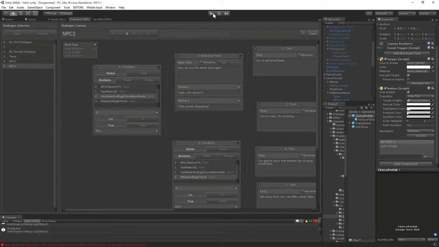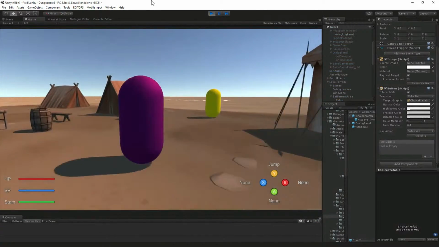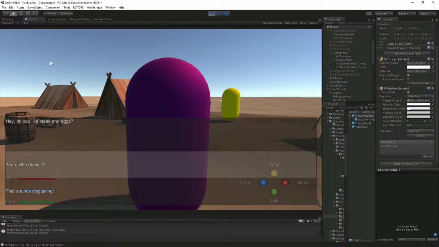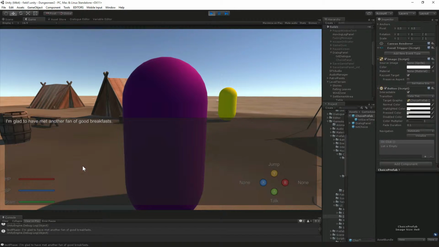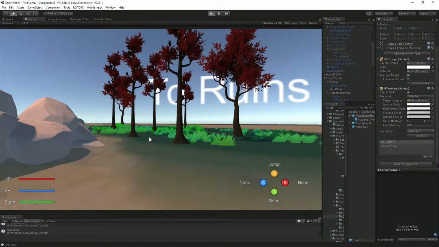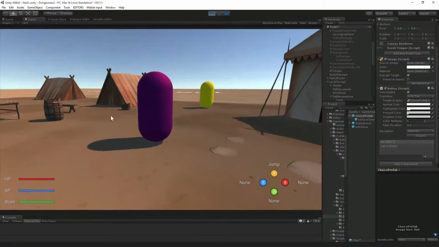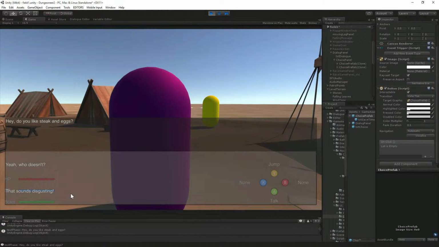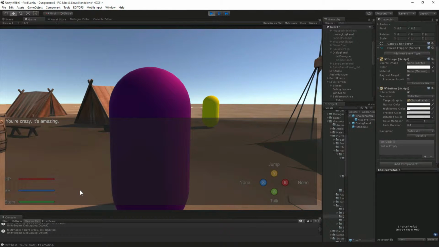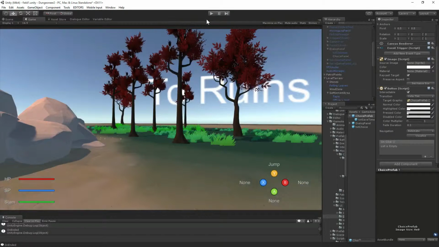Let's go ahead and talk to our so-called breakfast aficionado. Do you like steak and eggs? Yeah, who doesn't? No, that sounds disgusting. You've got good taste. Glad to have met another fan of good breakfasts. Excellent. Do you like steak and eggs? No, that's disgusting. All right, so we see that our dialogue works as expected.